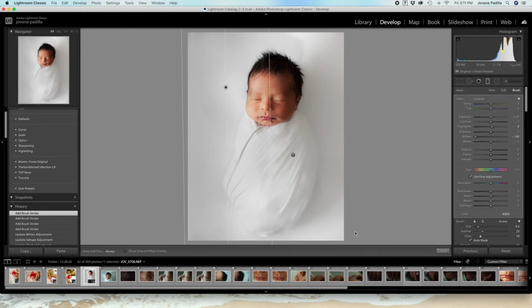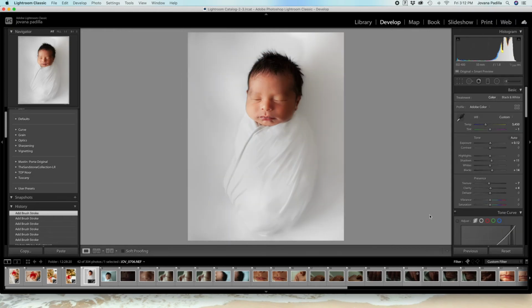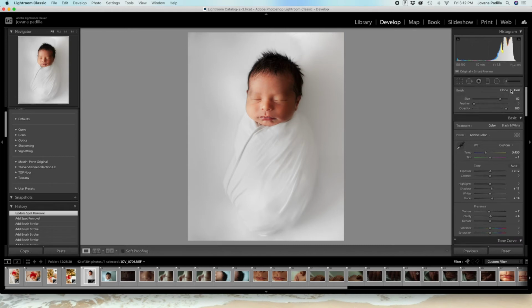So I went in with my brush, using the auto mask, trying to just get rid of the awkward lighting, basically. I do try to do this on the other side as well.